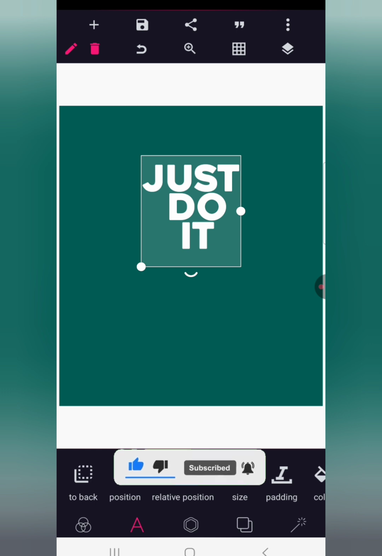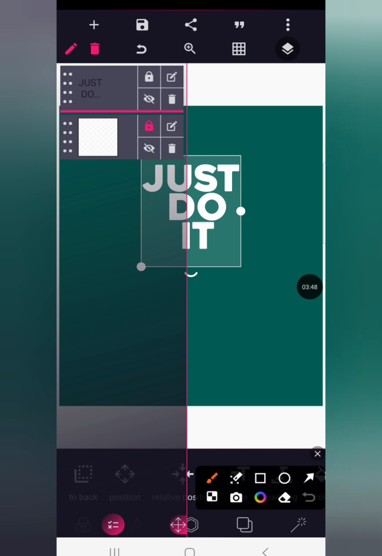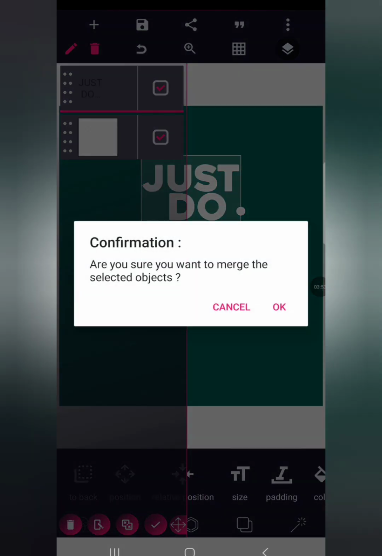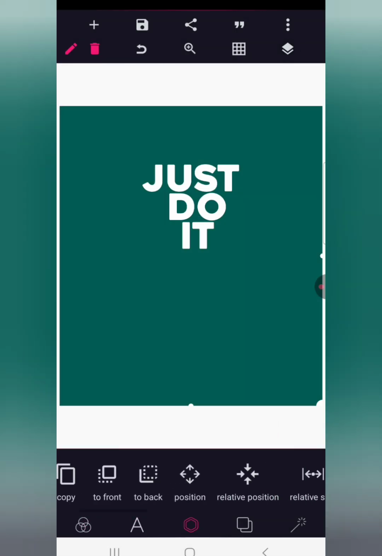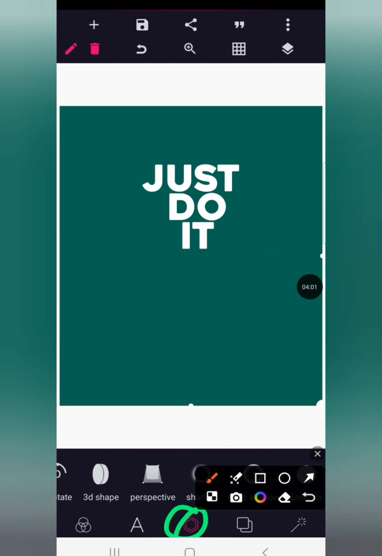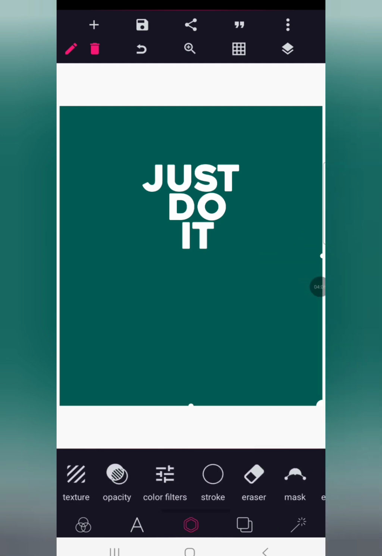And after centralizing the text, what we're going to do is to go back to layer and click on the merge option, click here. So we're going to select the 2 texts and merge them up with the shape. After merging it up, you want to go back now and click here, then you look for erase color. So go to erase color.